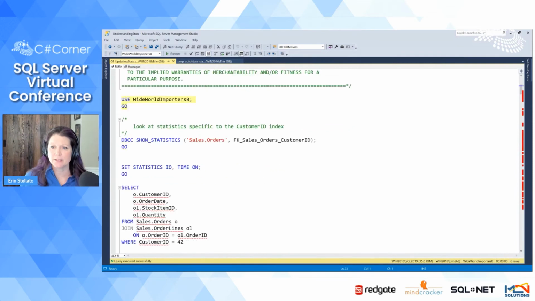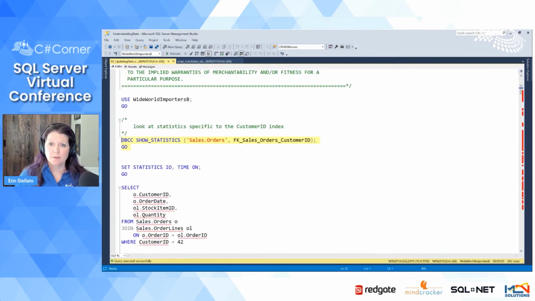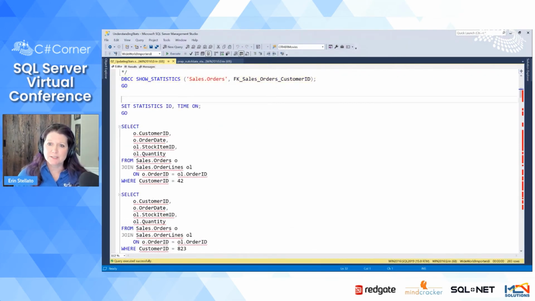All right, so I've prepped this, and we're going to go back to my Wide World Importers B database. And we're going to just double check our statistics for this orders table. So we just restored this database. Times become really important here. 3.6 million rows in the table. This sample is 171,000 rows. So this is a default sample, 10% or less, right? Not a full scan.